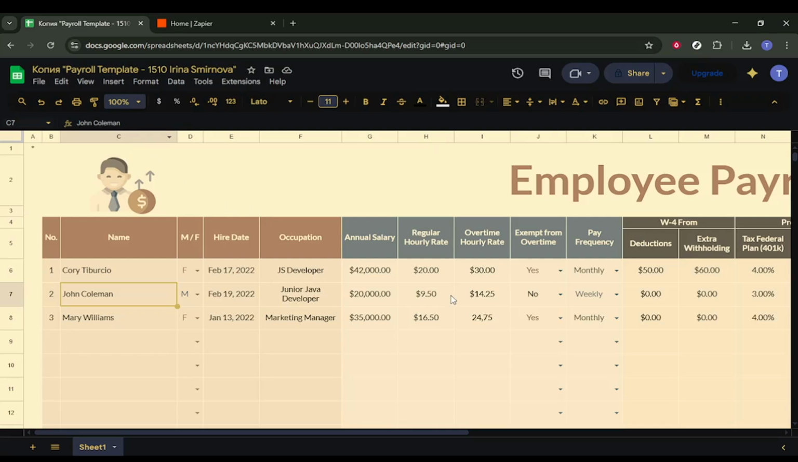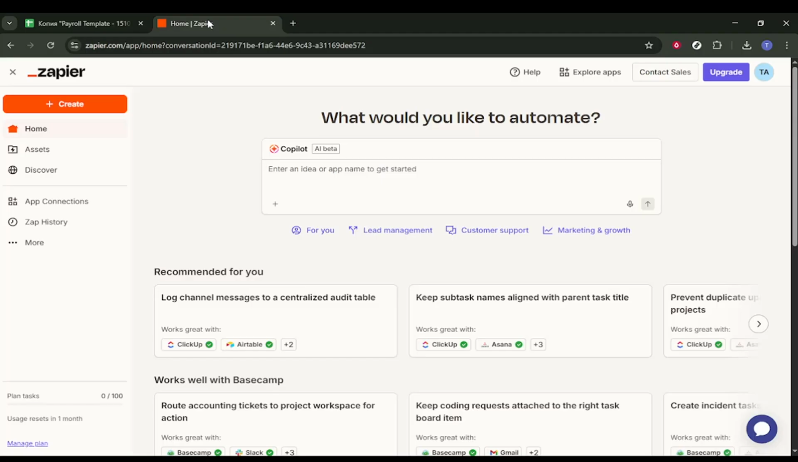In today's video, I am going to teach you how to integrate Zapier with Google Sheets. Start by opening Zapier in your browser and going to your homepage. From here, look for App Connections.